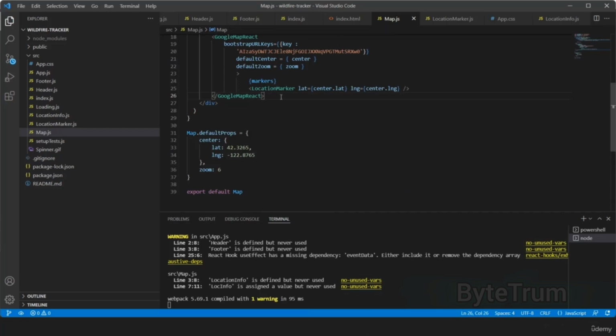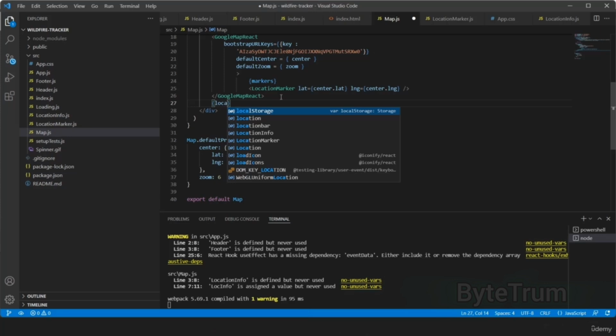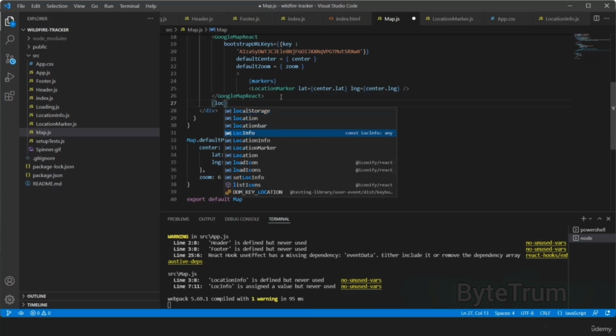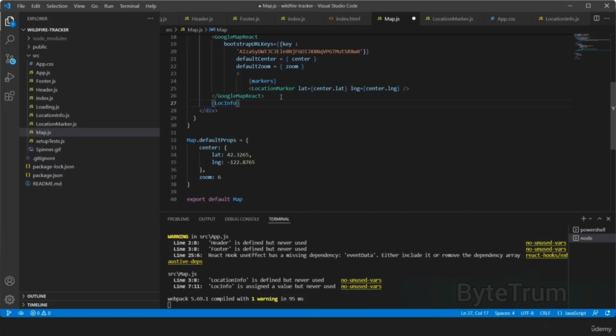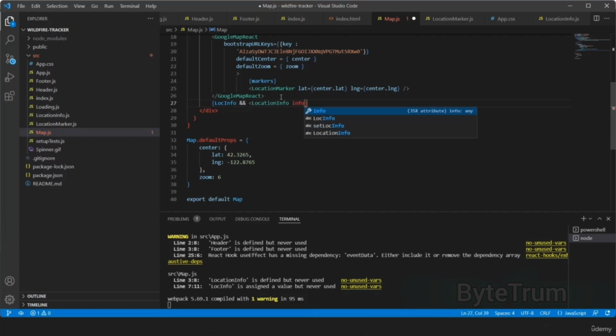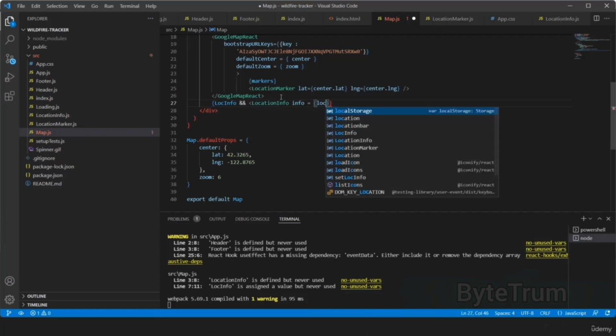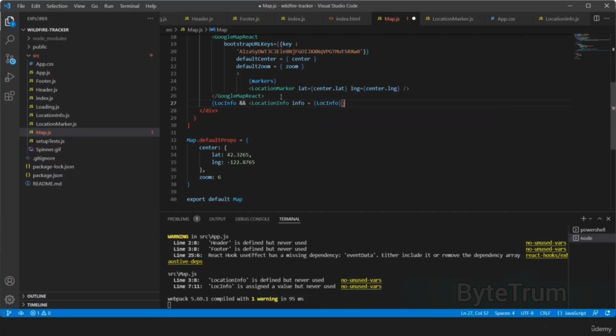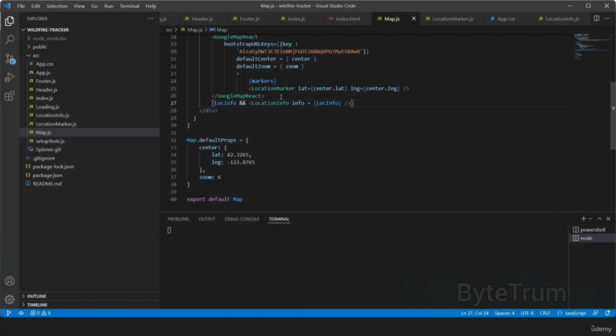Basically, just down of this we will check if lock info is true, then we will call this location info, and inside this we will set the info to be location lock info, and I'll just close this and save it.